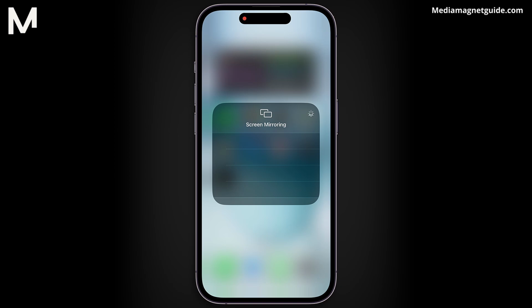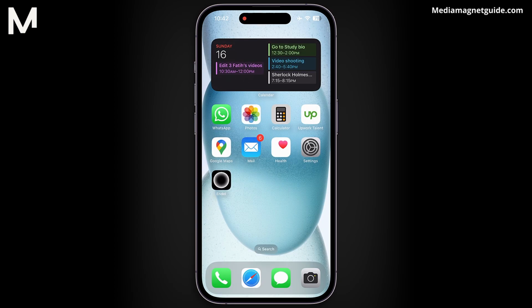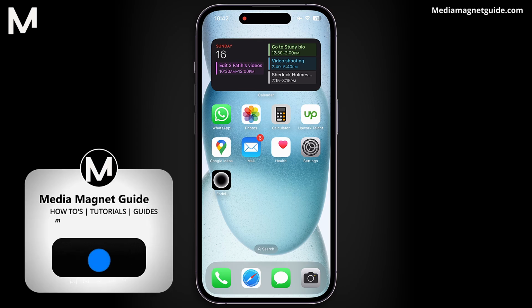Keep in mind that for successful mirroring, your iPhone and the target device, such as an Apple TV, a smart TV, or another compatible device, must be connected to the same Wi-Fi network. Once you've ensured network compatibility, a list of available devices will populate. Simply select the desired device from the list, and voila, your iPhone's screen will now mirror the chosen device. That's all it takes to enable screen mirroring on your iPhone and seamlessly project your screen onto other devices.